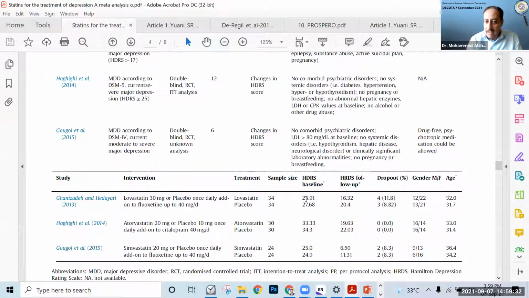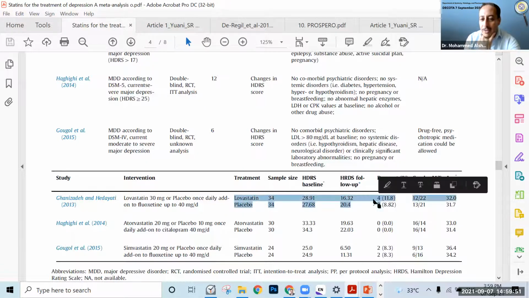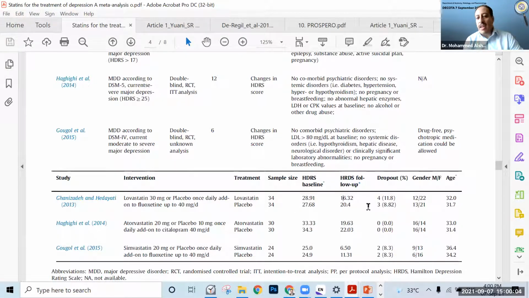And this is the baseline. Dropout. Yeah, so remember how many dropouts I have in the first study? 4. So when you do meta-analysis, let's say the primary study reported that they started with sample size 34, and then they have 4 dropouts. Are you going to score this article for which domain? The attrition. Do you remember the attrition? Are you going to score it high risk or low risk?